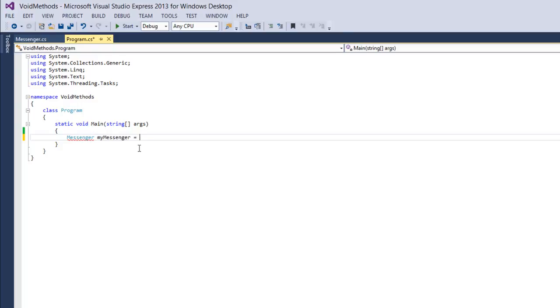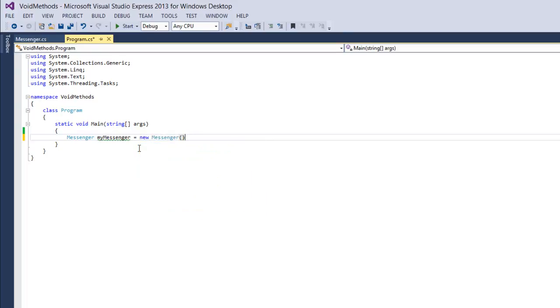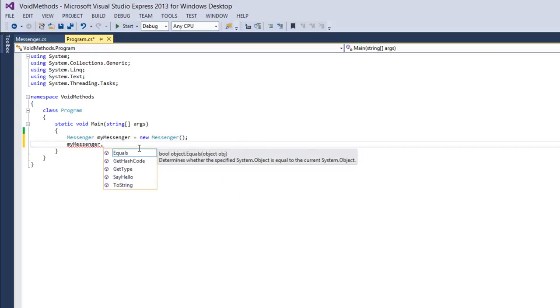Now I need to assign it to a new instance of the Messenger class. We're going to take the class definition and create an object. We do that with the new keyword. Messenger myMessenger equals new Messenger. Now this variable has the Messenger class inside it. And if I want to use the say hello method, all I have to do is use the dot syntax. myMessenger, and you see in the IntelliSense here, SayHello.